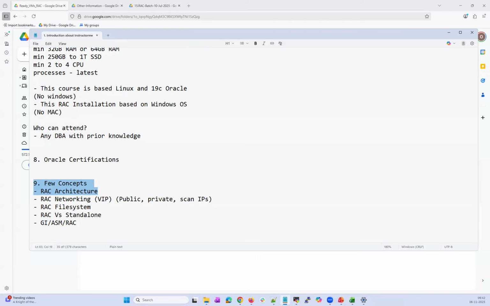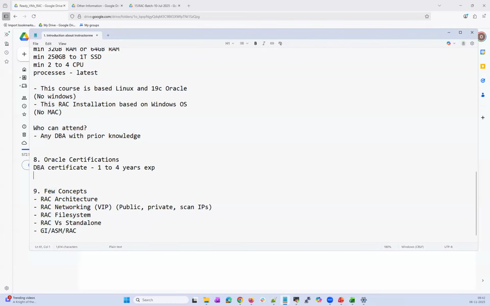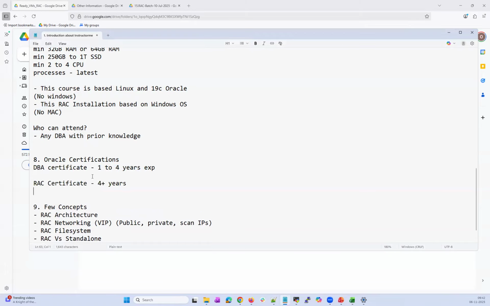The moment I say certificate, we need to have two minimum certificates. One is a DBA certificate. If you are like 1 to 4 years of experience, you have to first complete these database certificates. And if you are anything above 4 years, complete this RAC certificate.